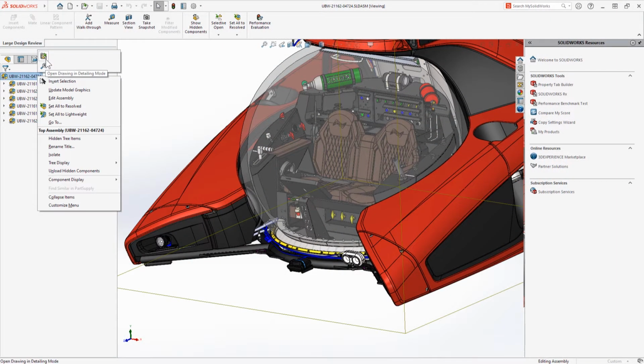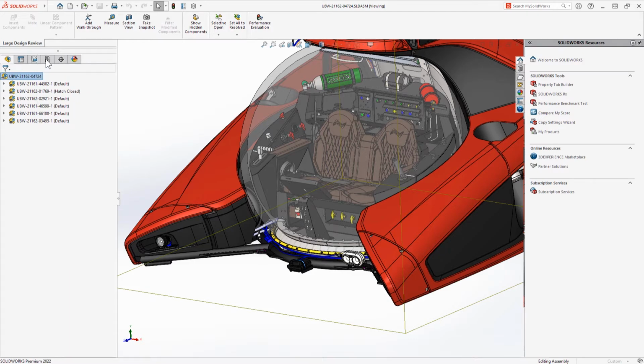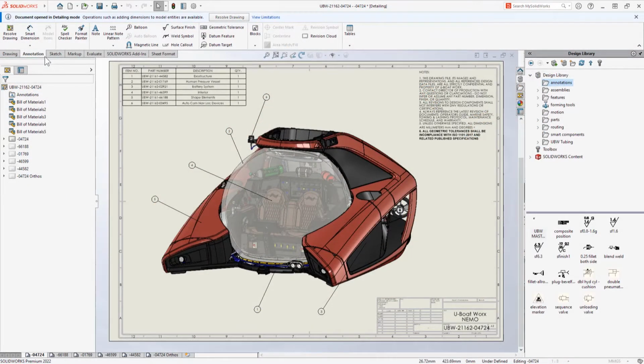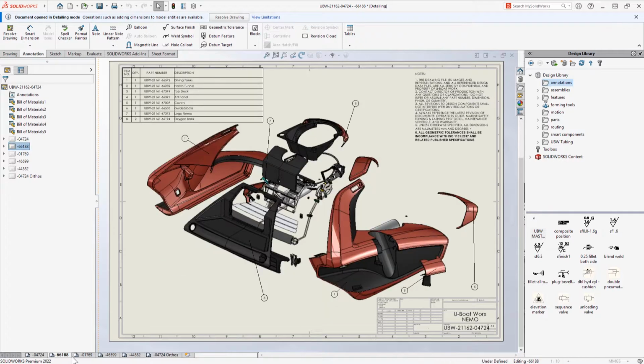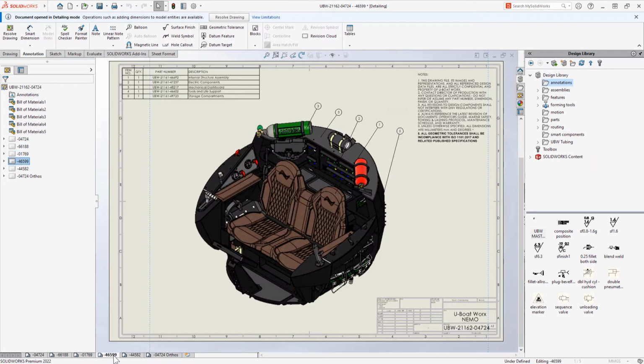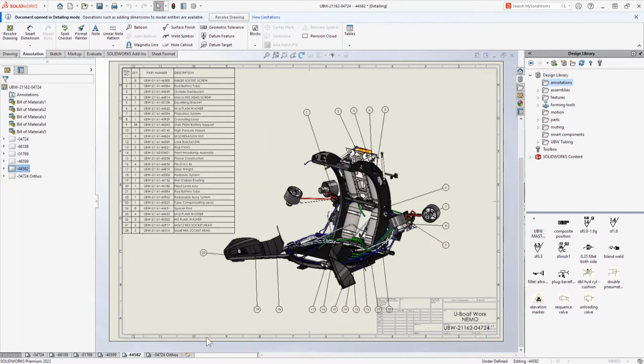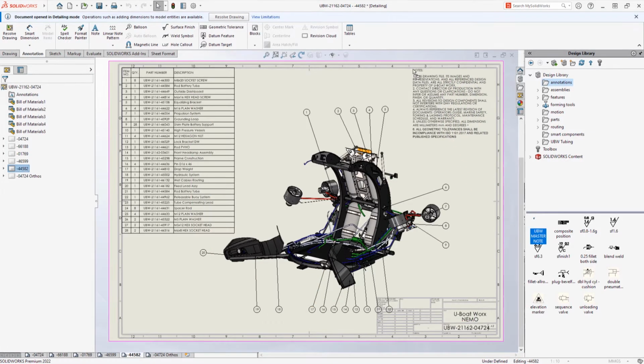Companies like U-Boat need to build it right the first time. That means clearly communicating through SOLIDWORKS drawings. And sometimes these files get huge. For 3 years, detailing mode has been evolving.